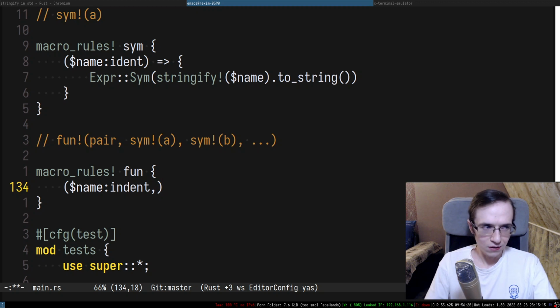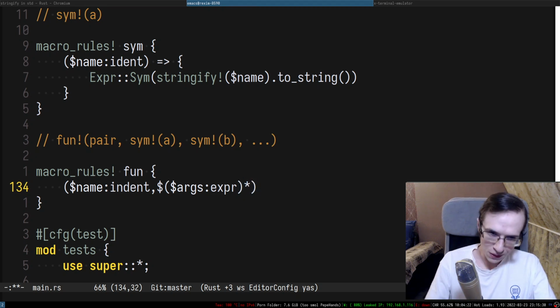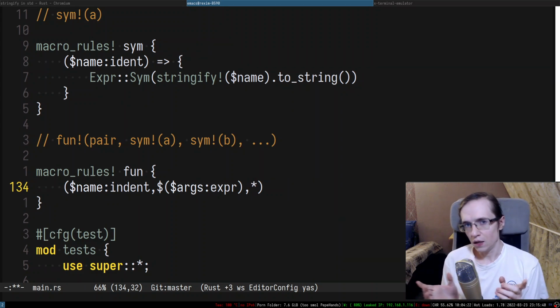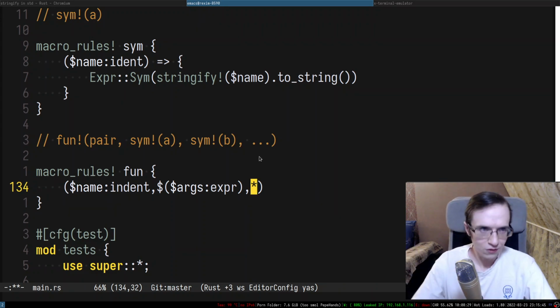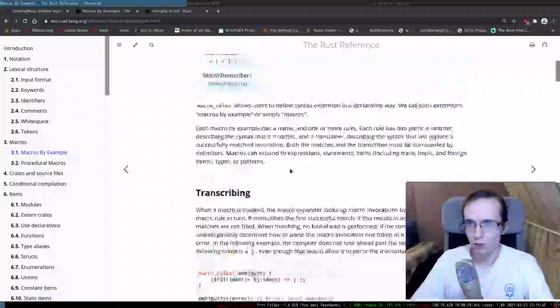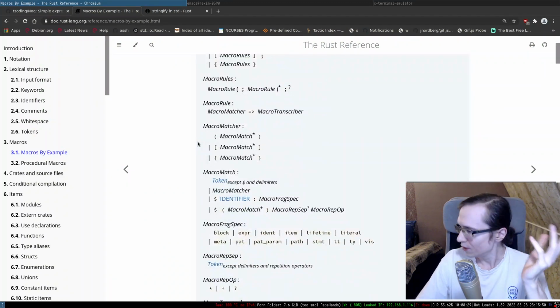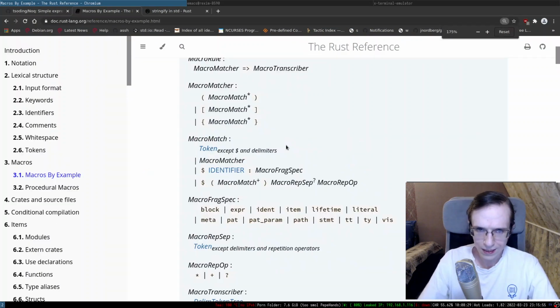If you have repeating things, you do it like this. You expect an expression. And if you want to say that this expression is repeating, you wrap it with these parentheses and say, okay, this thing is repeating. But then you can say that it's repeating and it's also separated with a comma. So this is a special syntax for repeating groups of tokens. If you take a look at macro by example, I really recommend reading this chapter of the Rust reference, because it actually has the syntax.